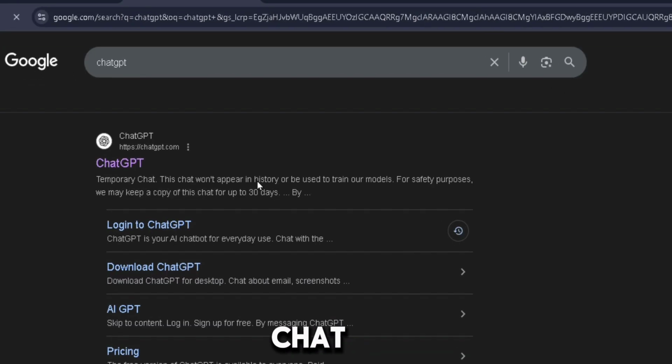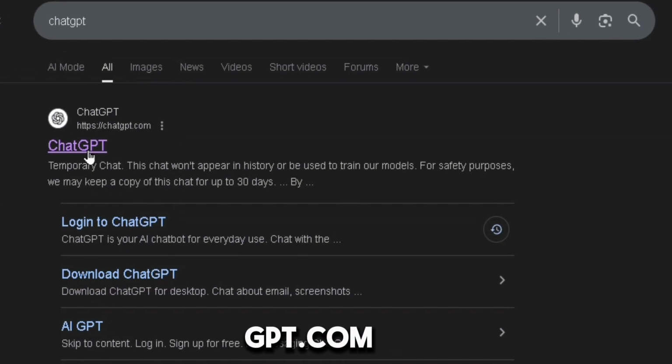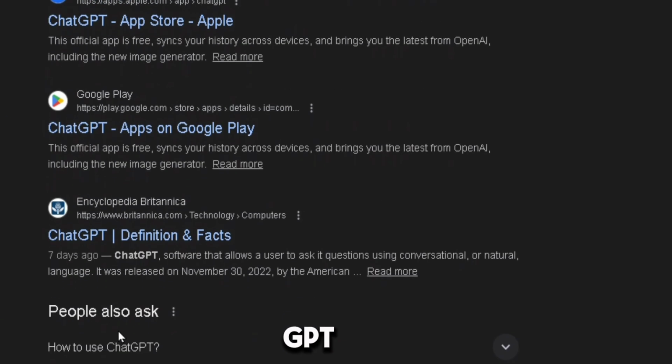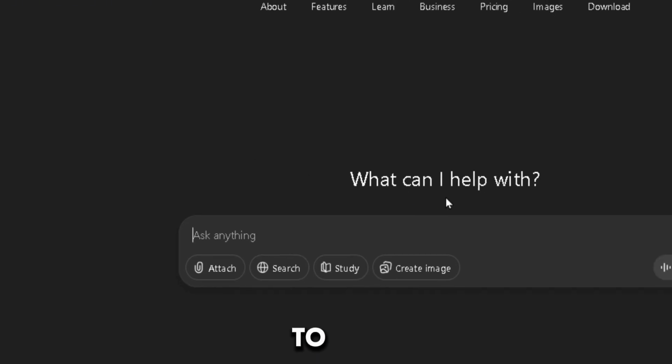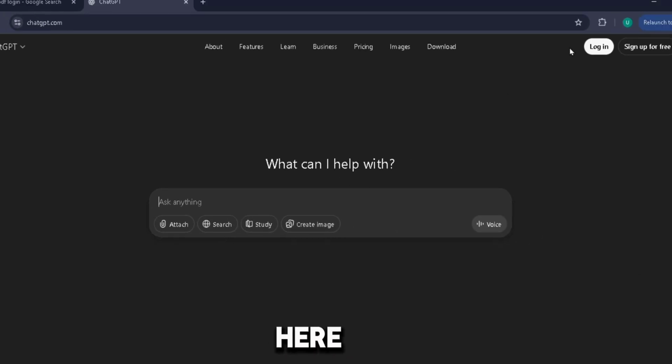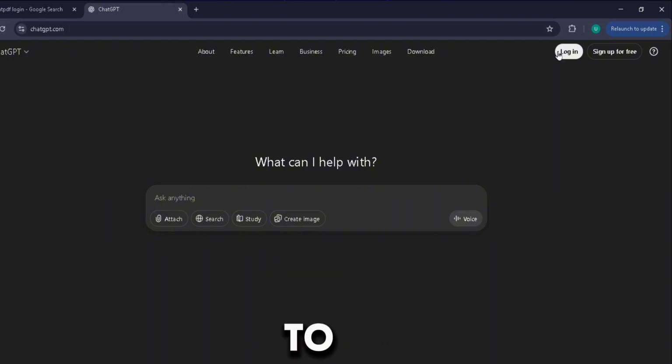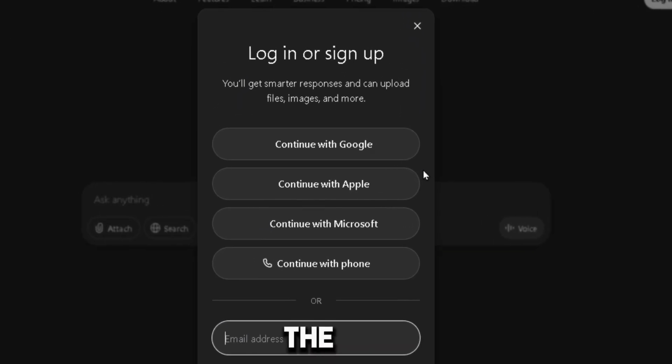Once you search ChatGPT or chatgpt.com, click on the ChatGPT link you just found. I'm making use of my PC. If you're using your phone, you can go to your Play Store and download ChatGPT, or go to the Apple Store if you're using iOS. We just did that, and the next thing we have to do is click on the login option.